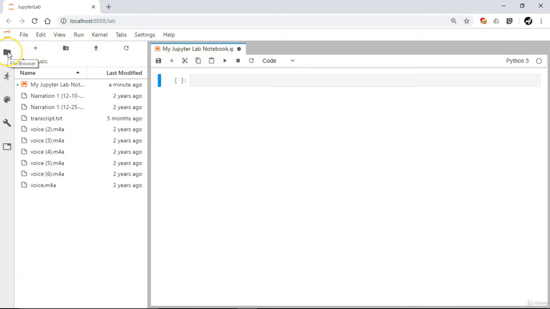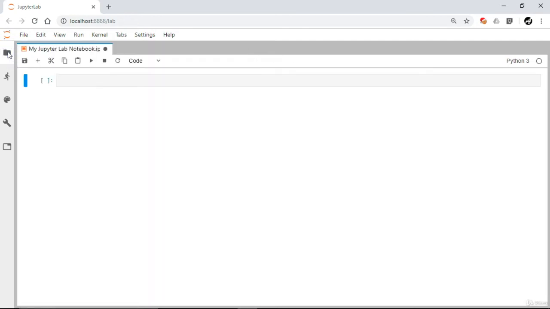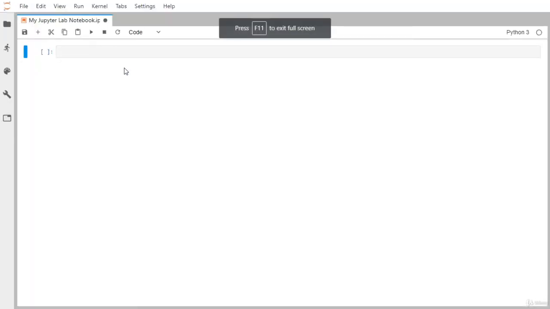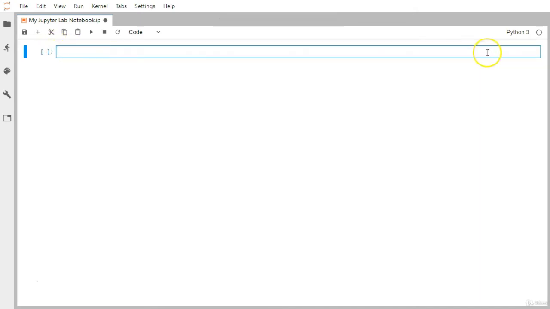You can even click here and you can collapse this left panel bar, and you can again click and you can expand it. Okay, so I'm just going to click, and so we can get more room here. I'm going to press F11 so that we can see into full screen mode. Okay, now every single line here is where you can write your Python code and you can execute it.